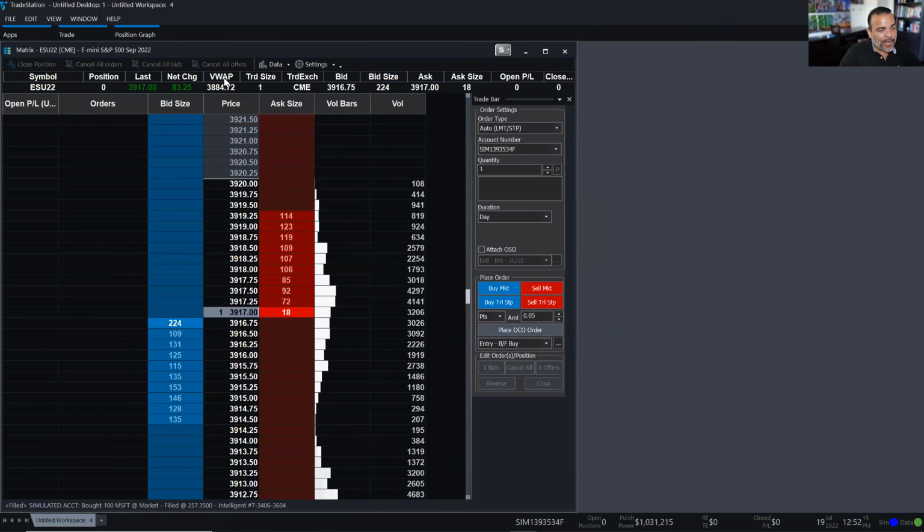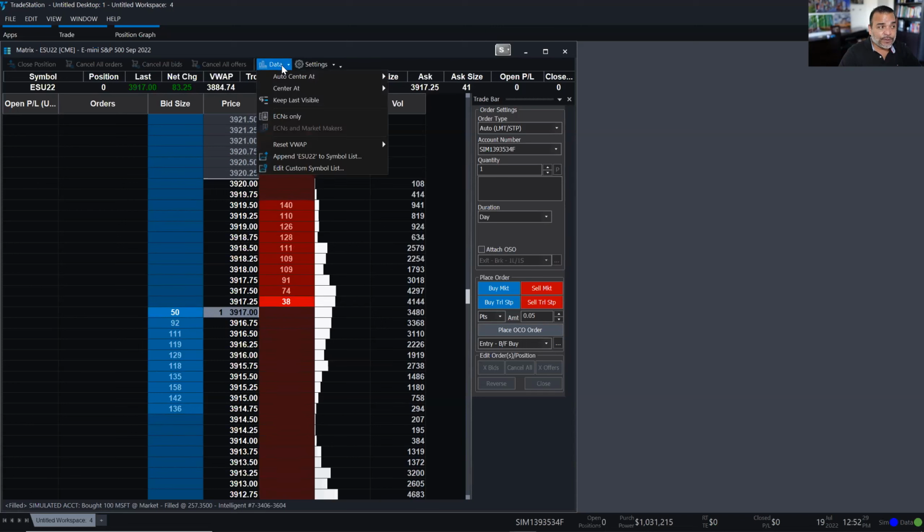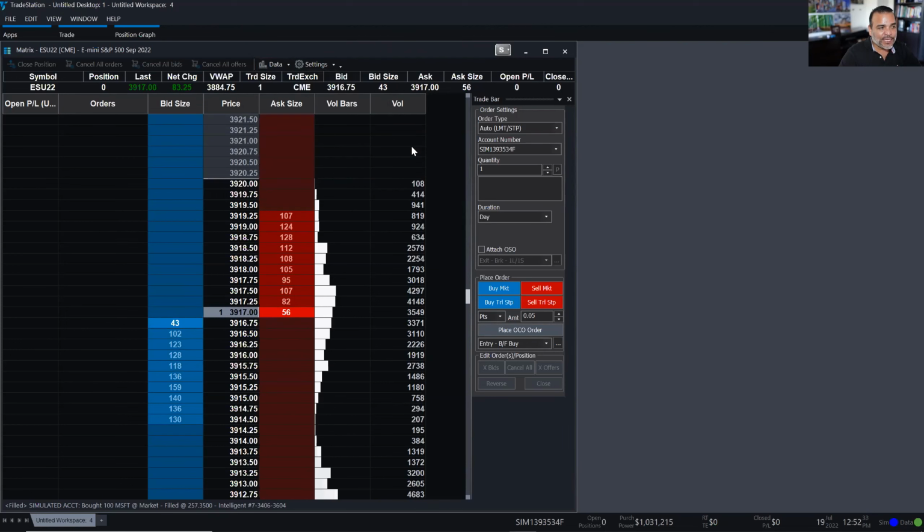So now I have a display of VWAP right here at the top of my matrix, so I don't have to scroll up and down. I know that the VWAP is 3884.74. And whatever you do to the reset does not change that. So if I go to reset VWAP and I say as of now, it'll change right here.